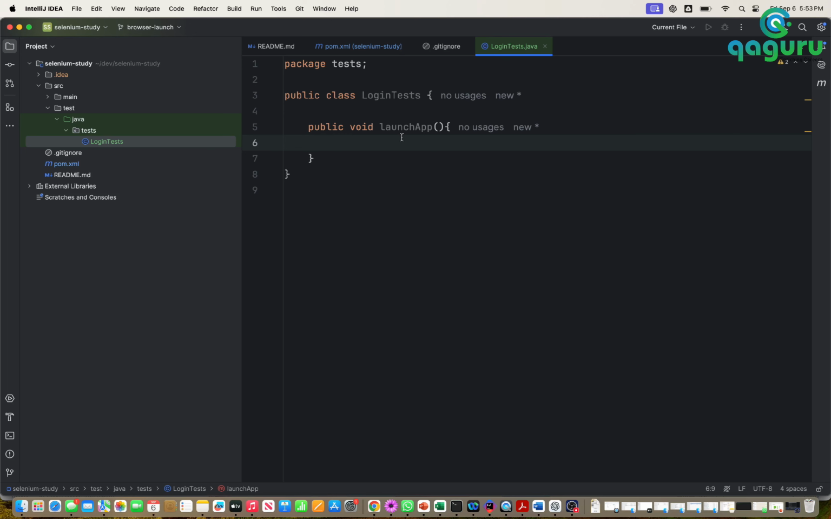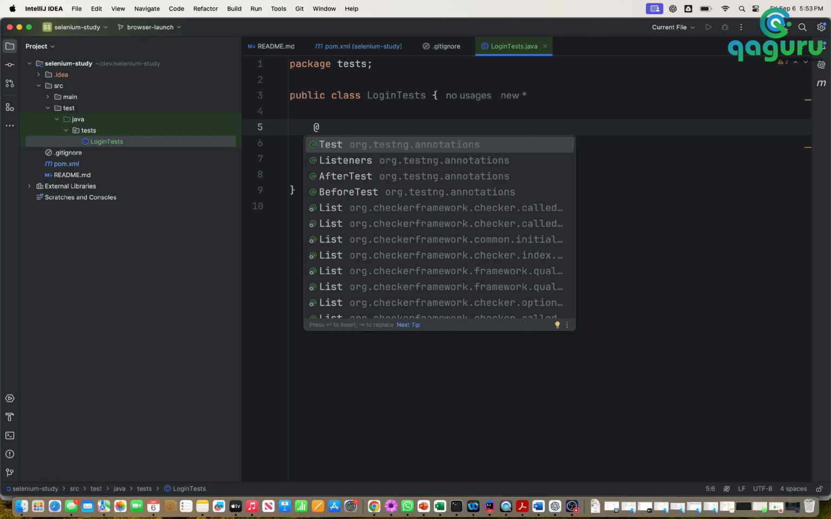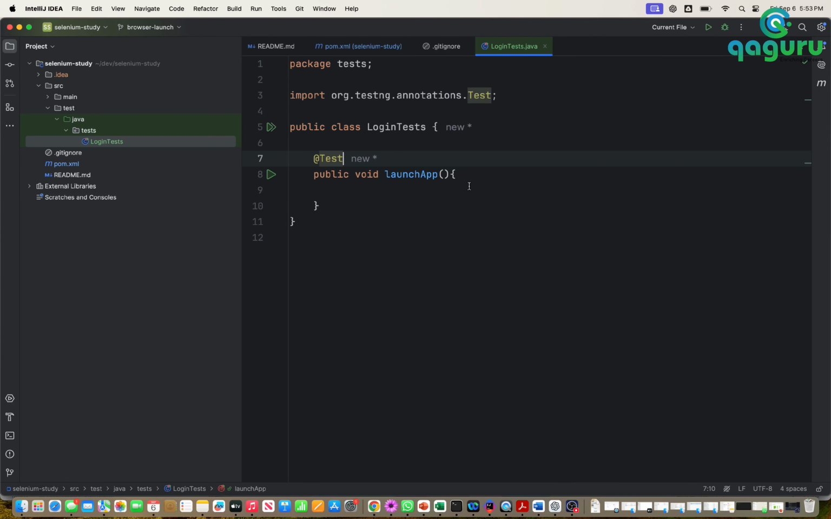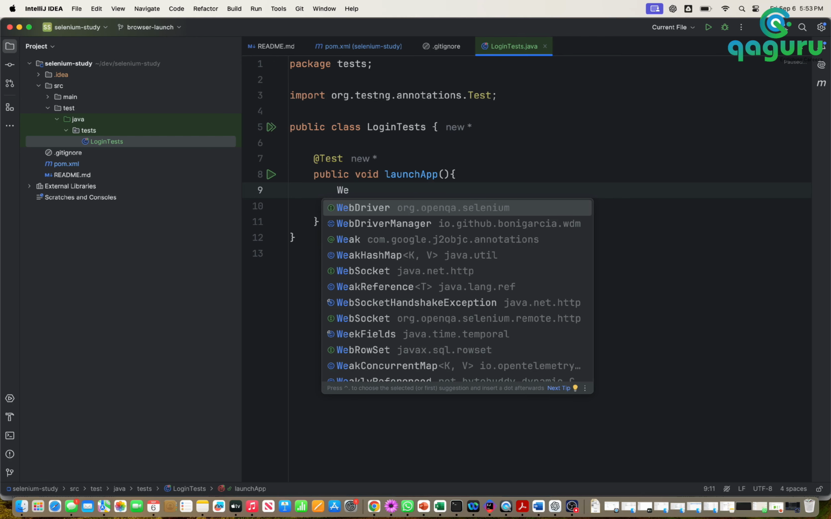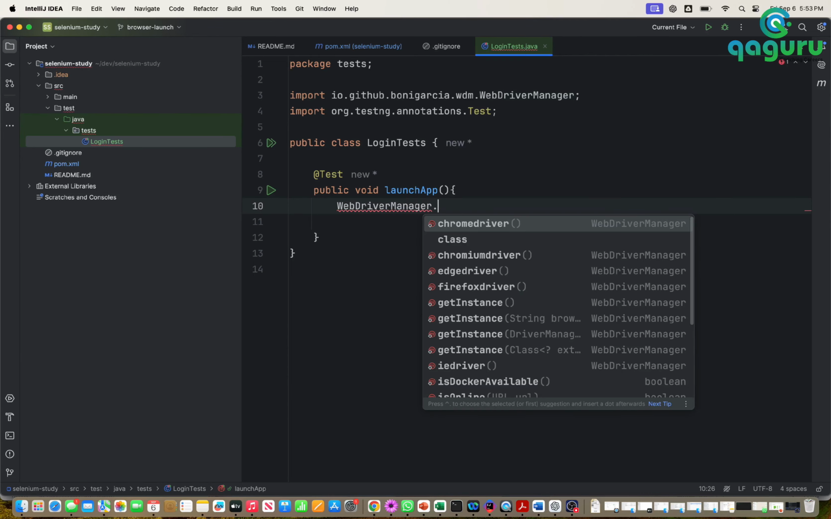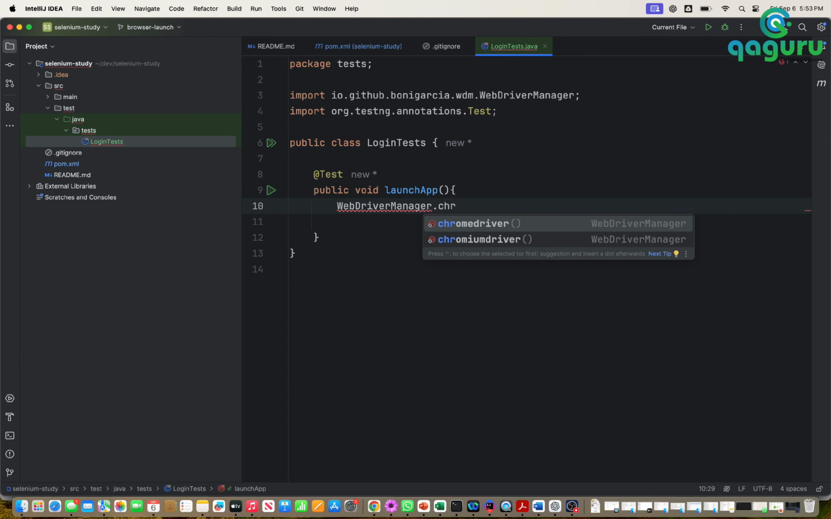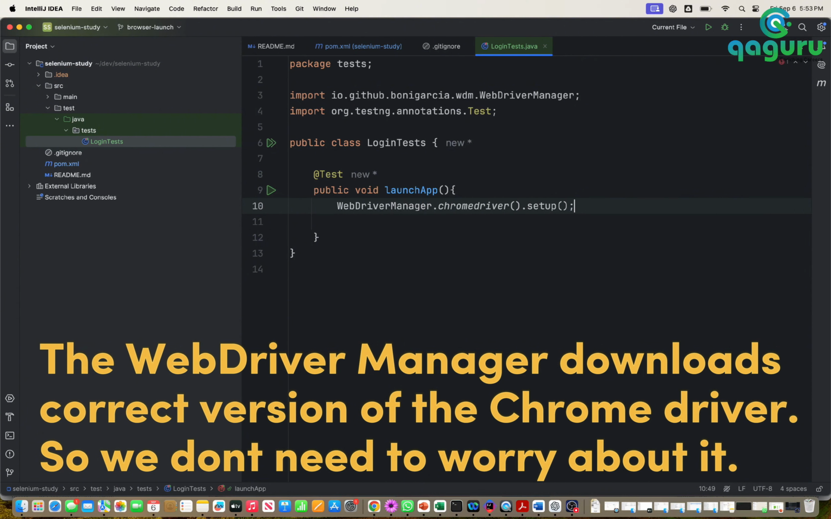Let's work on a simple method, launch app, and I'm going to make it a test with the TestNG @Test annotation. Now we need to set up the browser. Let's work on one browser, starting with Chrome. For setting up the browser, let's use the WebDriver Manager dependency. So WebDriverManager.chromedriver().setup(). This will set up the driver for Chrome.